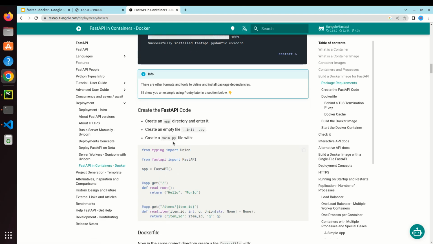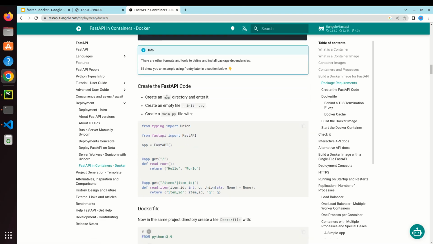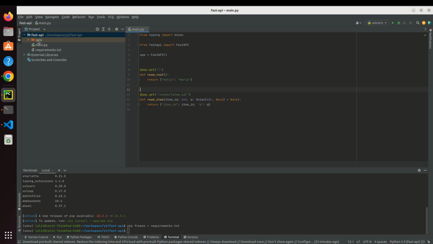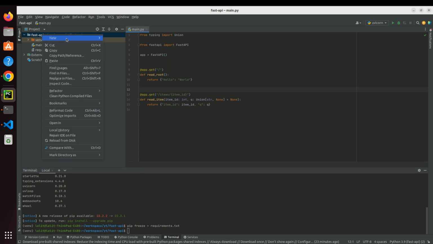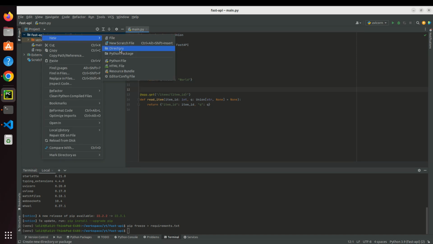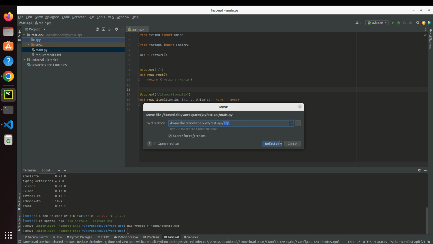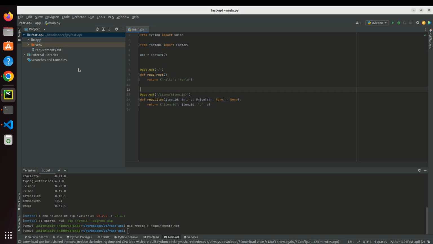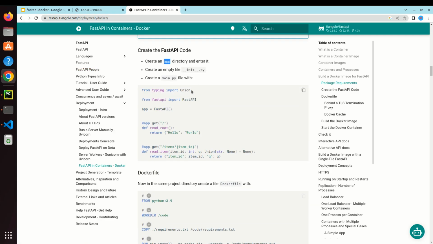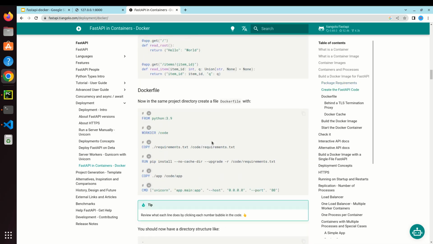The next thing they are saying is we have to create an app directory, right? As of now we have main.py under the project root directory. Let's create a new directory and move that file into it. Let's move it, right? And we are done. Let's ignore the init.py for the time being.